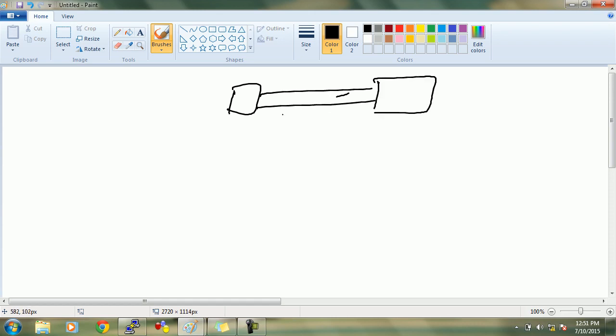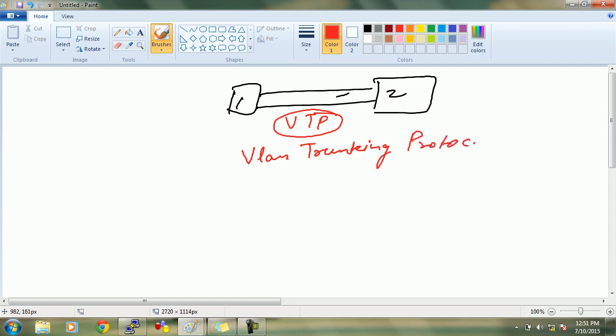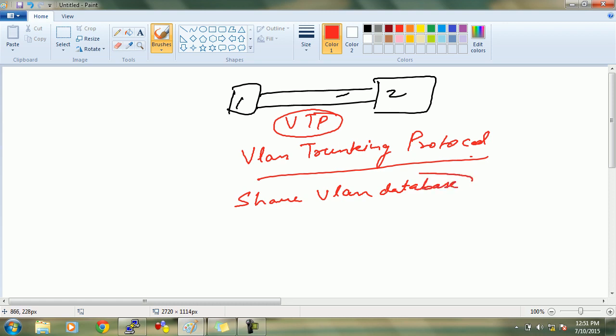अरे सब्र तो रख ले. There is a protocol called VTP, which stands for VLAN Trunking Protocol. What is the use of VTP? VTP is used to share VLAN information.